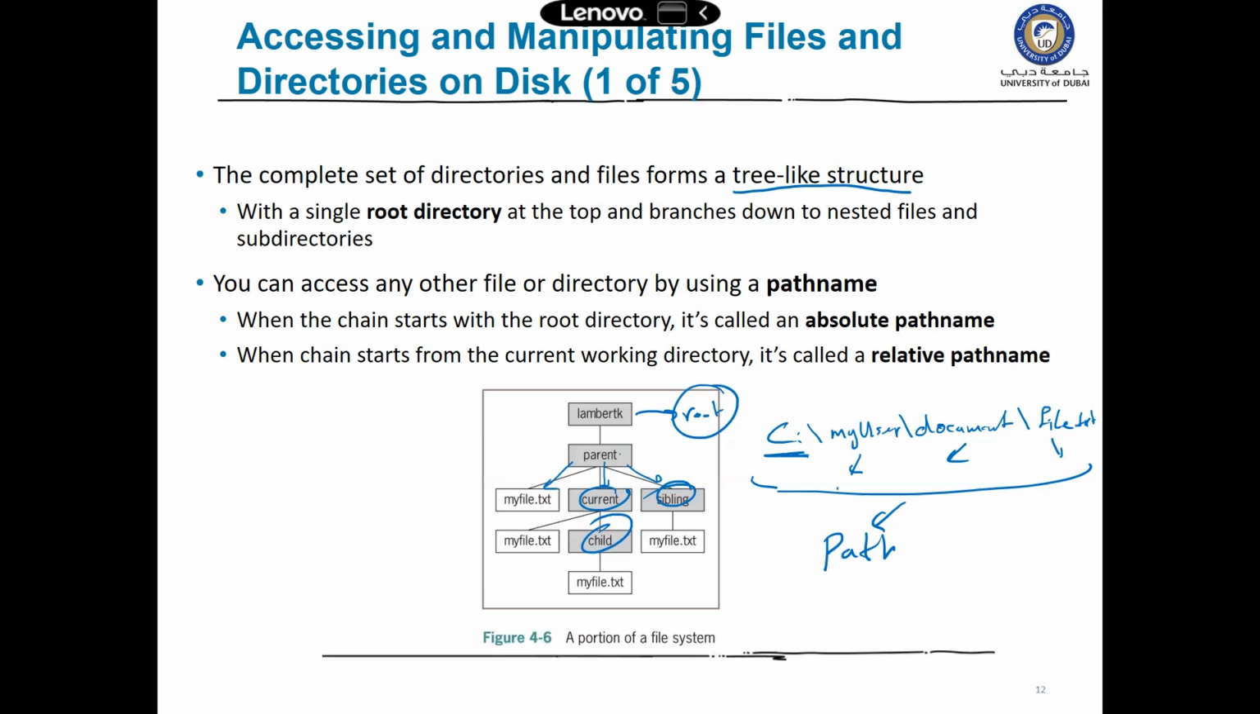Now, when you have a single root directory at the top, it branches down to nested files and subdirectories, just as I mentioned. You can access any other file or directory by using the path name. When the chain starts with the root directory, it's called an absolute path. But if the chain starts with the current working directory, it's called a relative path name. I'll show you examples in a few seconds.